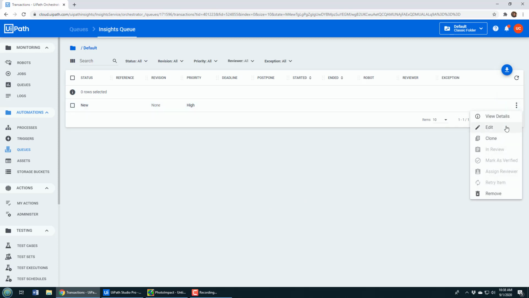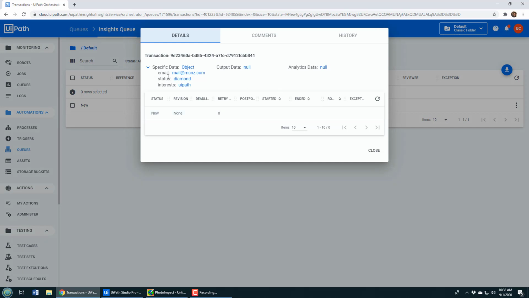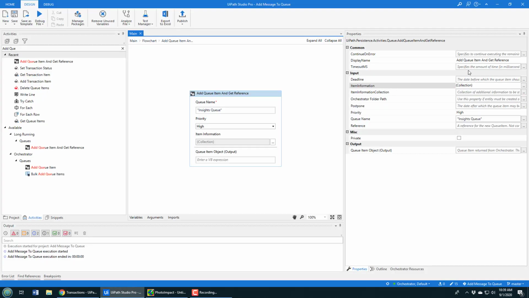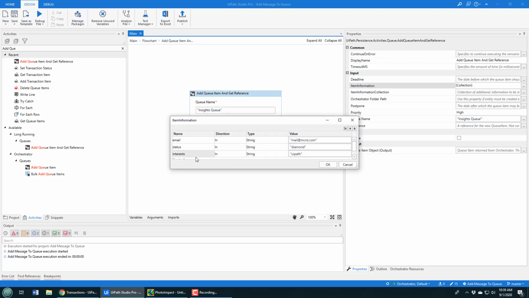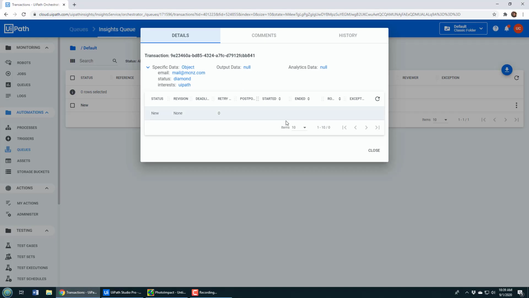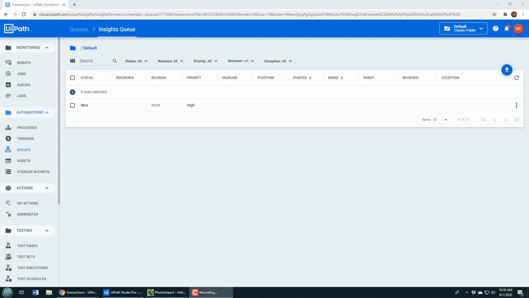And if I take a look at the details on that, you notice that the email, the status, and the interest are all configured there. So Diamond, UiPath, mail@MCNZ, which is exactly what I configured here in the collection where it actually says collection. So I just click on this, and there you go. Email, status, interest. And so that's all been pushed up to the server.